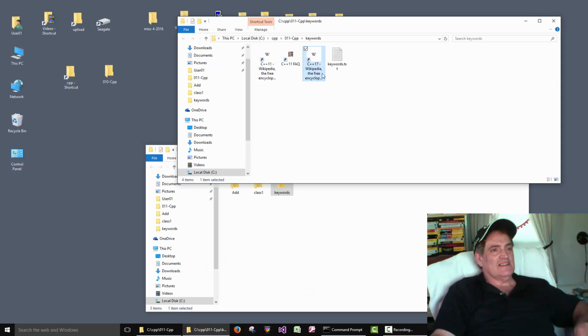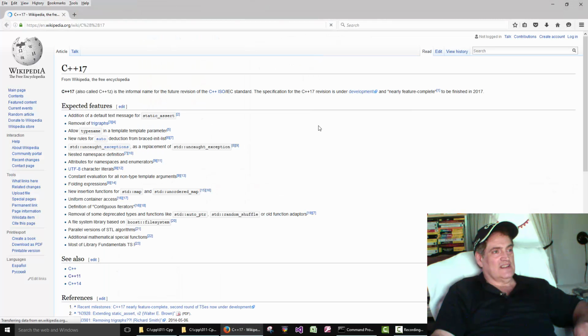Here's another one. Here's C++ 17. It's not coming out for a while. Let's see, 2017. I just brought this up because if you're going out buying C++ books, you might want to stick with somewhat current books, if they're changing things. But the old C++ books will still be great. If you can get them for a penny on Amazon, buy them up.